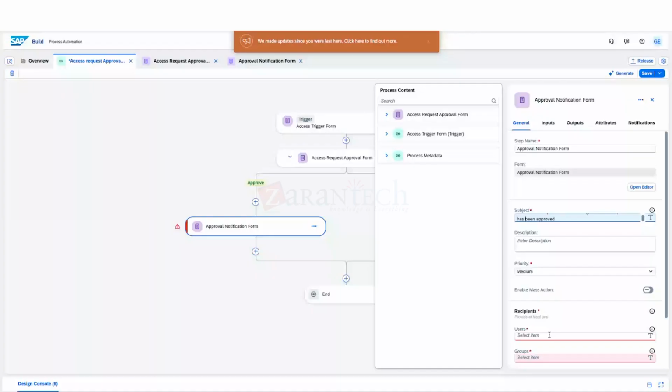Okay. So then we have written the subject line like that, and then you have your access trigger form there. Now expand this one, and you have to give the requester name there. Now put the requester name here. One time is enough. Now go to the users, process metadata again. Take the started by.